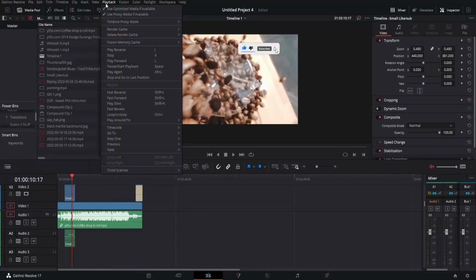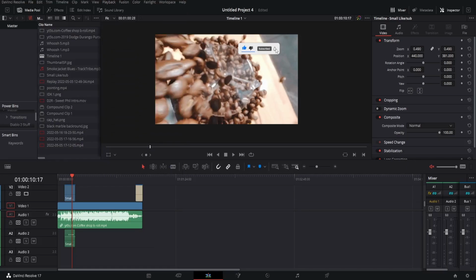Now, first of all, you could get rid of all this render cache by just going to delete render cache and clicking all, and that will get rid of everything for this particular project. But you probably want to get rid of everything because you could have stuff in your render cache from many projects ago. You could literally end up having hundreds of gigs, whatever size your hard drive is, that's how much you could use.